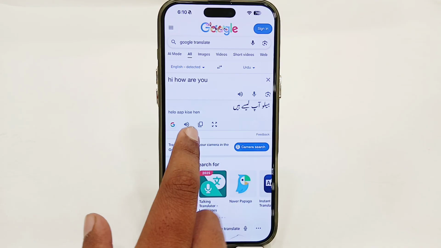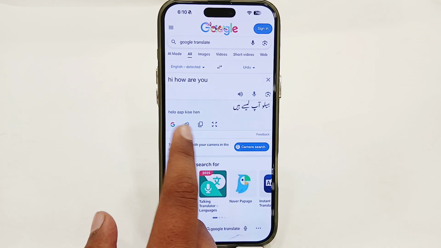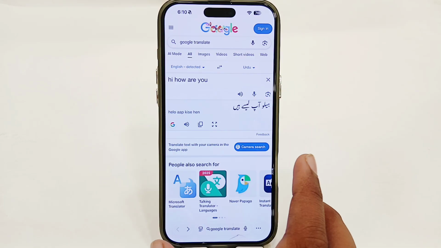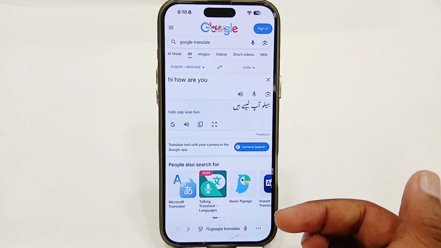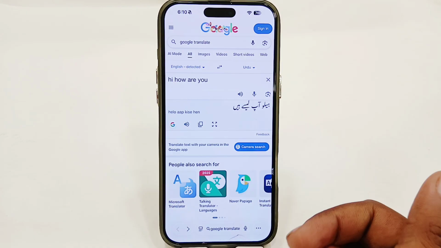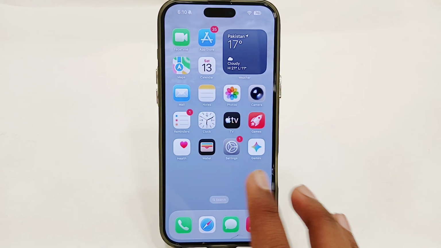You can directly copy that from here, or you can also use this speaker option to hear the pronunciation of this translation. So in this way, you can easily use Google Translate on your iPhone, Android, or any of your PC or laptop.